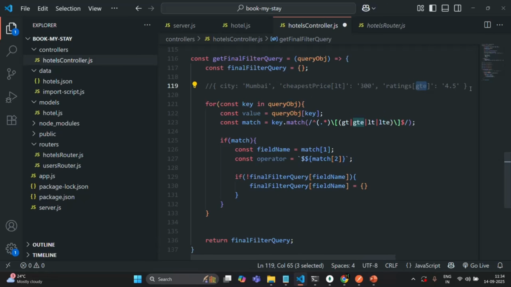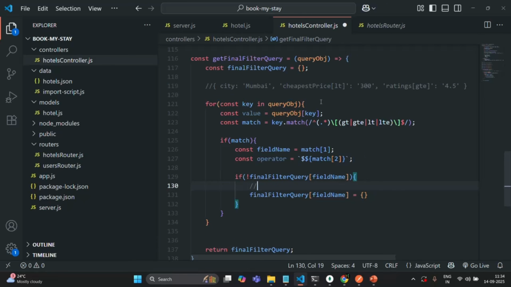So to this cheapest price, basically here what we need to do is, let's say I'm looping over this cheapest price property. So here, how the filter query will look like. First, we need to have the property name, which is cheapest price. And to that, we need to assign a document, right? So that's what I'm doing at this line. Okay. To this cheapest price property, I'm assigning a document. And in that document, we are going to use properties like $GTE, $GT, $LTE, $LT, etc. Here I want to use $LT property and value as 300.